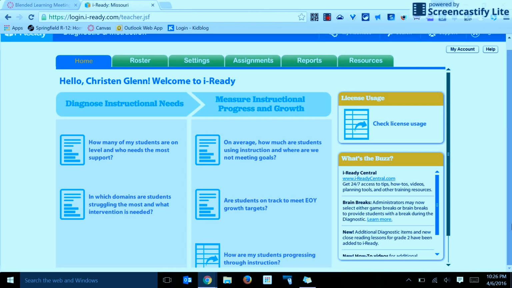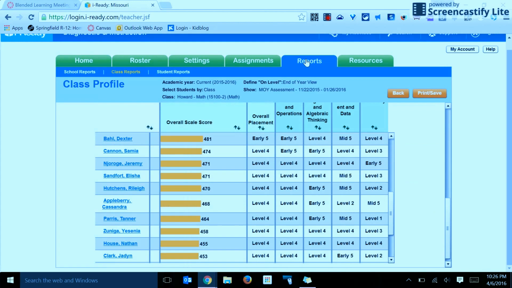Now that you have spent time looking at this data as a team, we would like for you to spend the next 30 minutes looking at the data for your class. Amber Howard was so kind to let me use her course for demonstration purposes. To view the reports for your class, you will go to Reports.